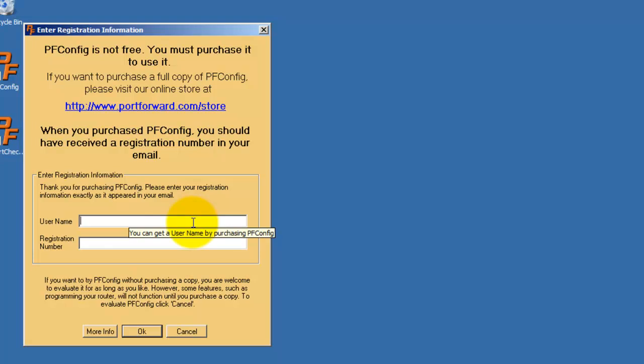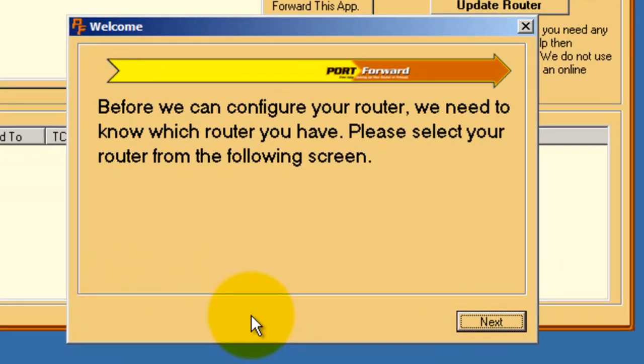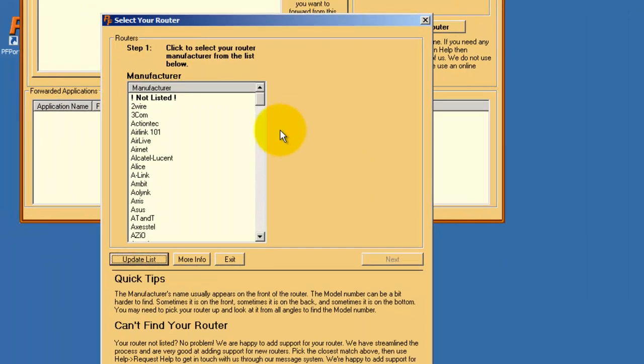And now PFConfig is asking for your username and registration number. You should have gotten those in an email when you purchased PFConfig. So for this tutorial, I'll type in Jason and tutorial. So we'll go ahead and click OK. Before we can configure your router, we need to know what router you have. So let's go pick it.